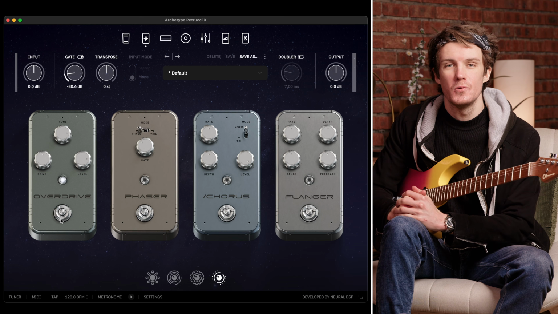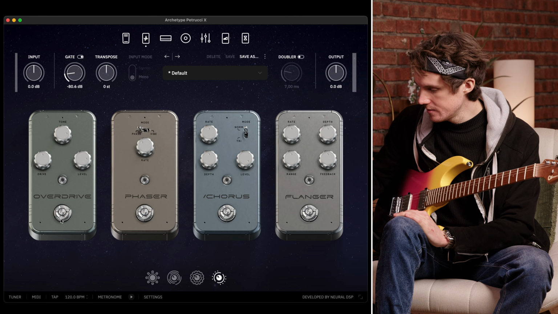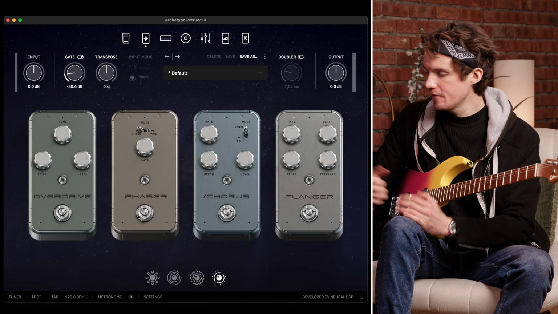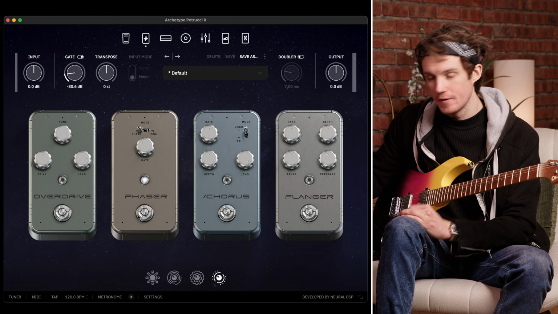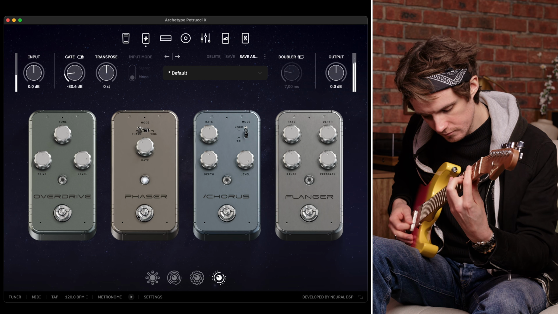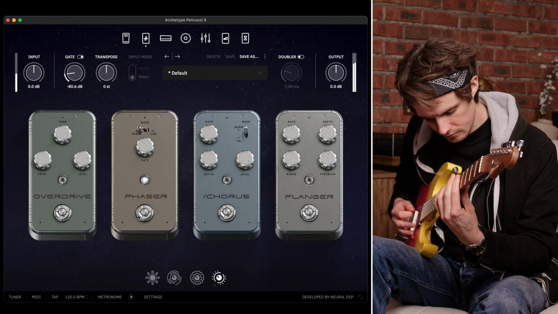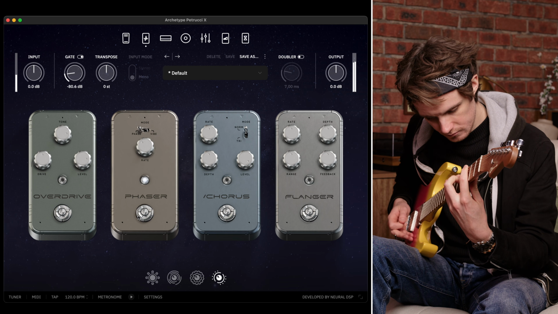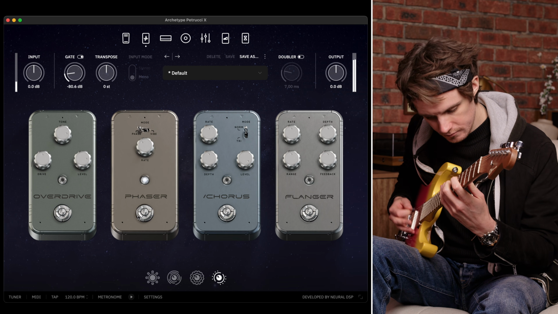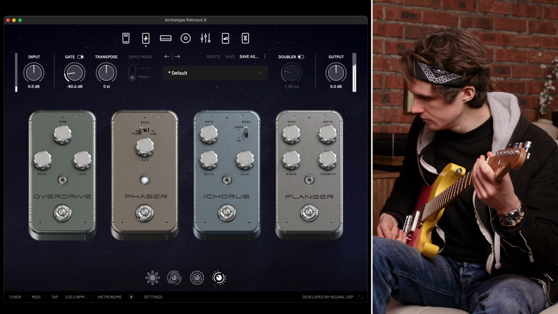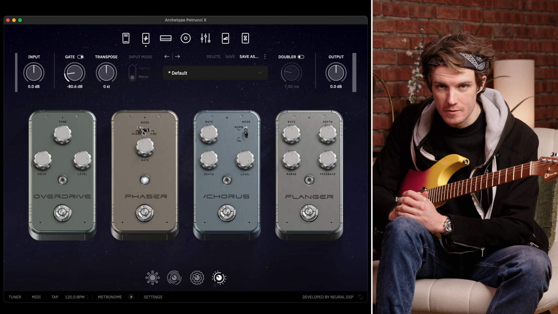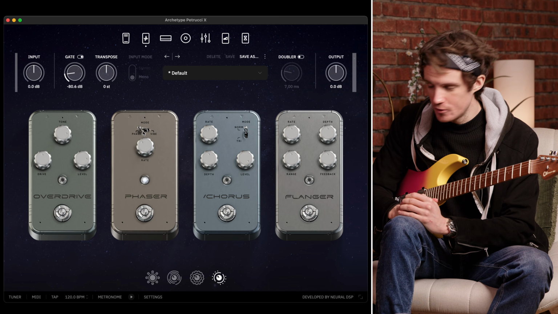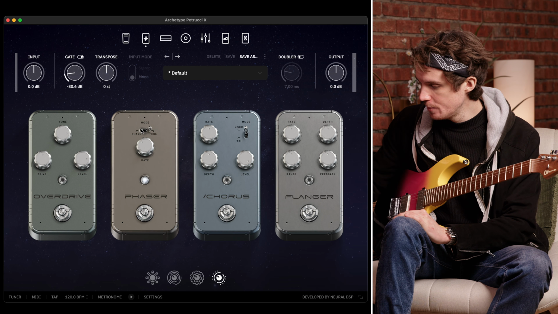Now let's move on to the phaser device. Let's bypass the overdrive, and here's how the phaser sounds with everything at its default setting. On this device we have two modes, the first one being phaser, which you've just heard, and the other one being vibe.